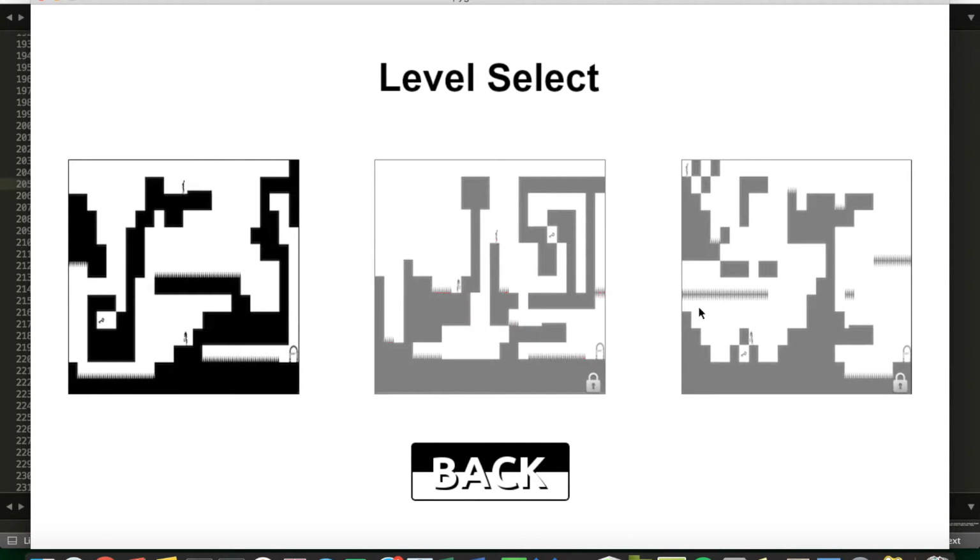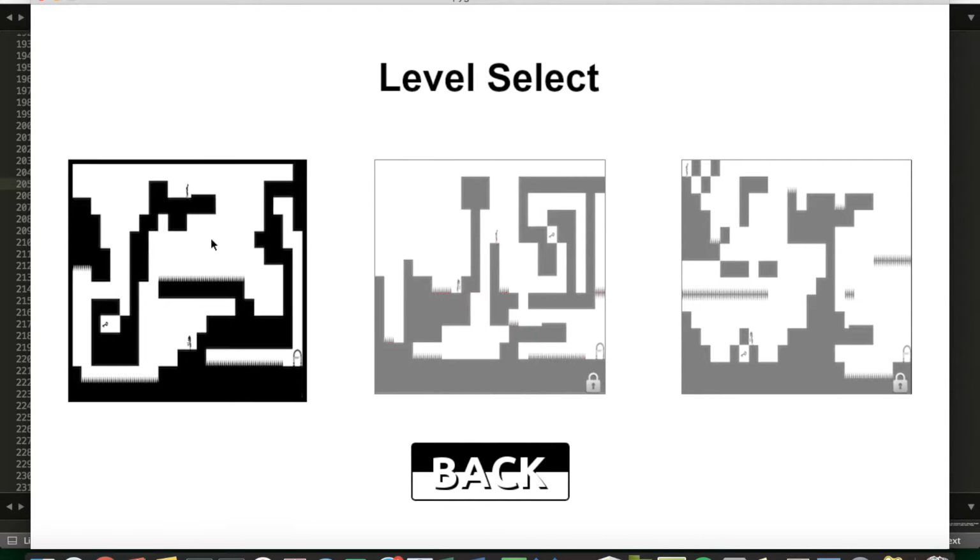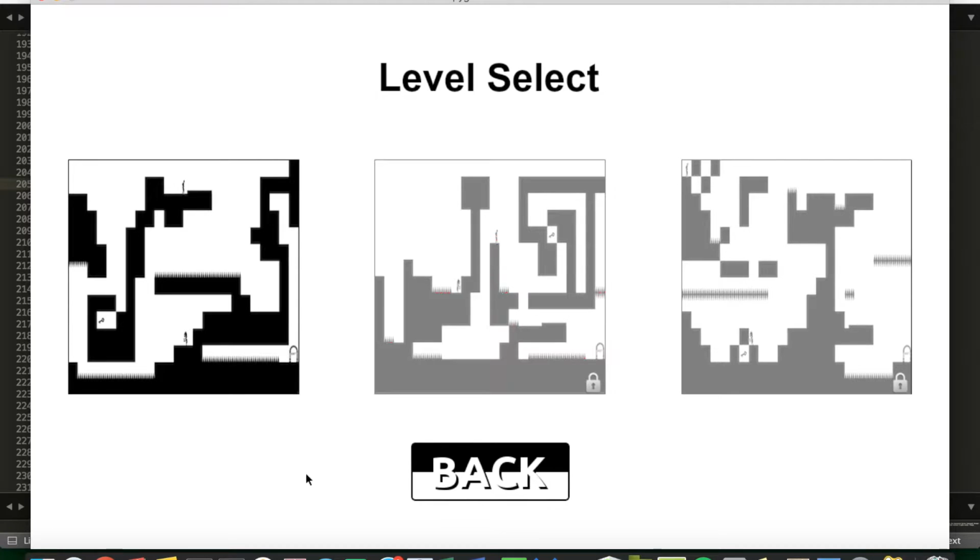Here's a level select screen. As you can see right now, only the first level is available, the other ones are locked. As you progress through the game and unlock various other levels, then if you return to the level select screen, you'll see that they've been unlocked as well.